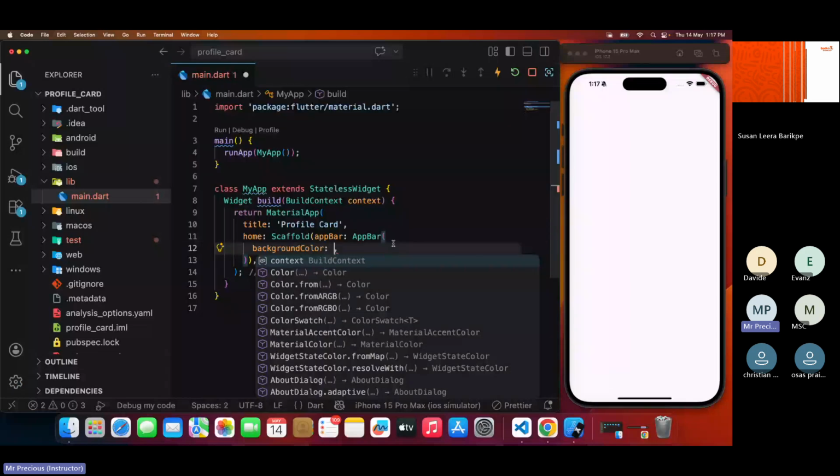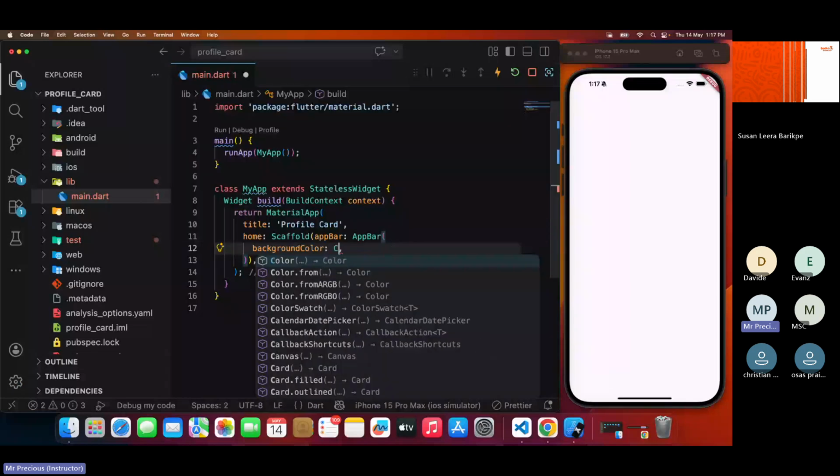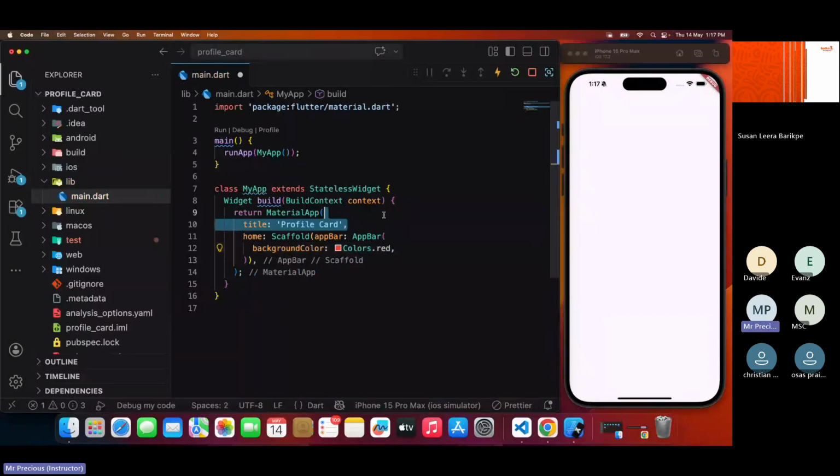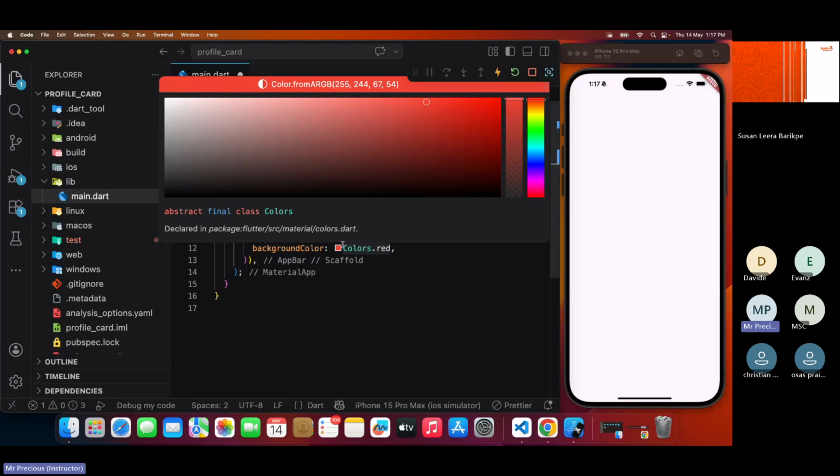For that, we say Colors. This is how you access the colors which Flutter provides. Colors.red, like this. Now, one very nice thing that VS Code will do for you is show you the actual icon or indicator for that color, so you know the exact color that you are going to get.